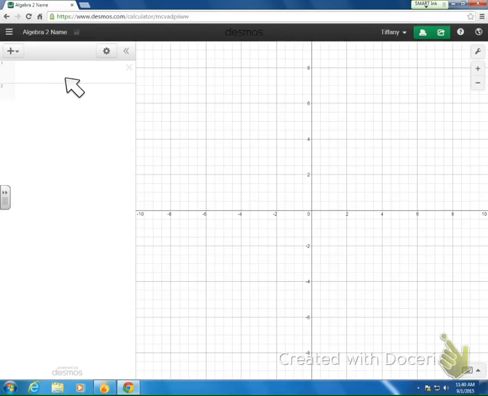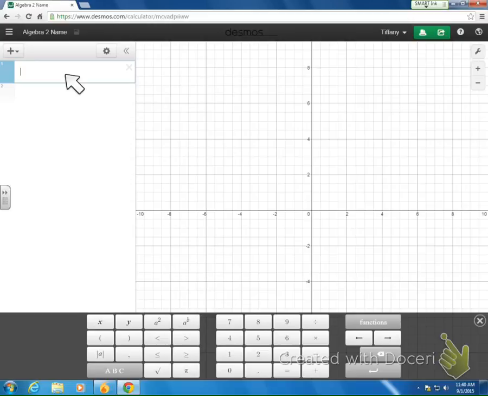When I click over in this area, this screen down here pops up. I could either use this or use my keyboard to put in any equations. Let's say I put in y equals 2x. I can type it, up pops the line that I see, but we're going to talk about restrictions because in order to create letters, we're not going to have these huge letters.